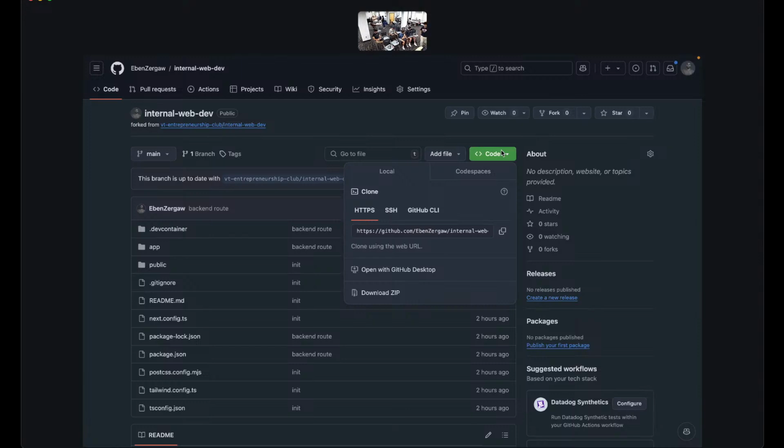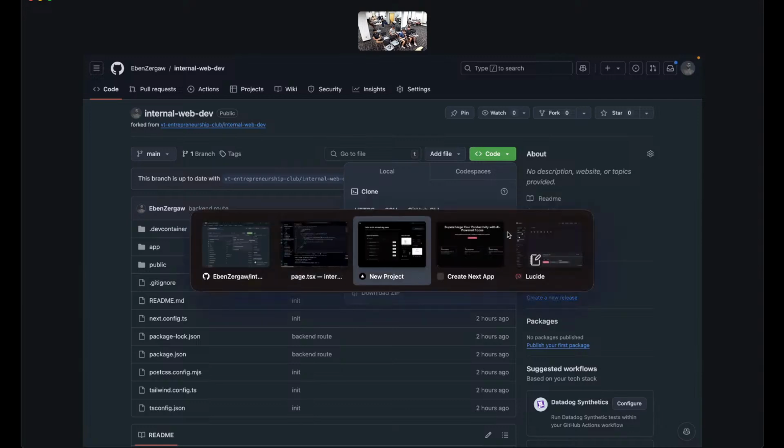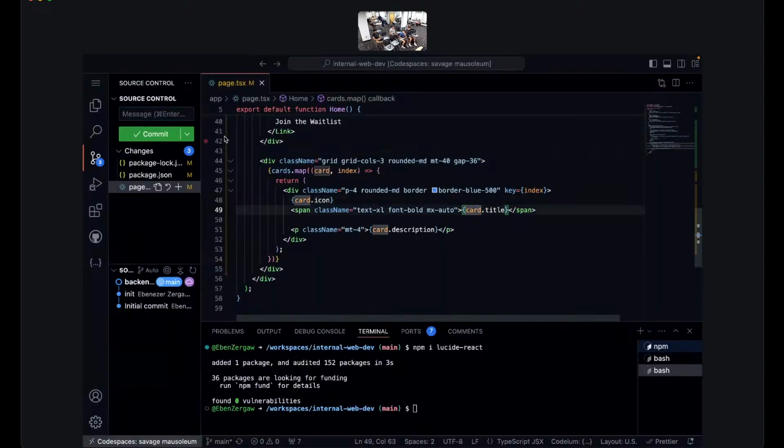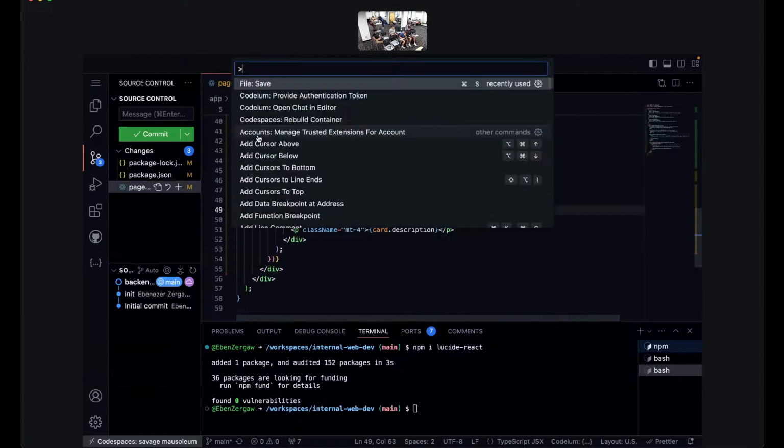Just go to code and then copy this link from here. It should say copy. After you copy, just go back to your code editor. Then use shift command P, or shift control P, and paste.